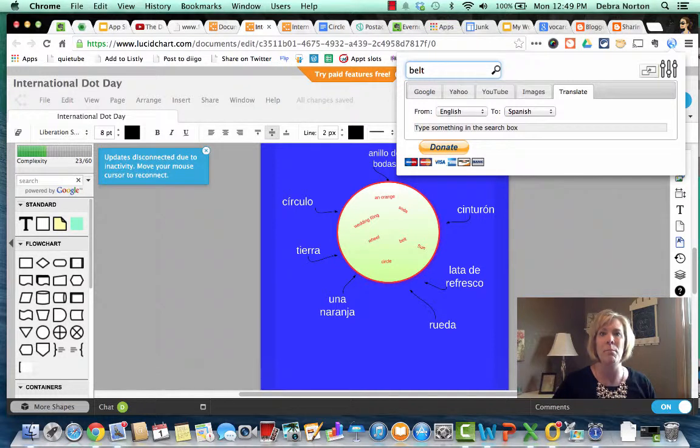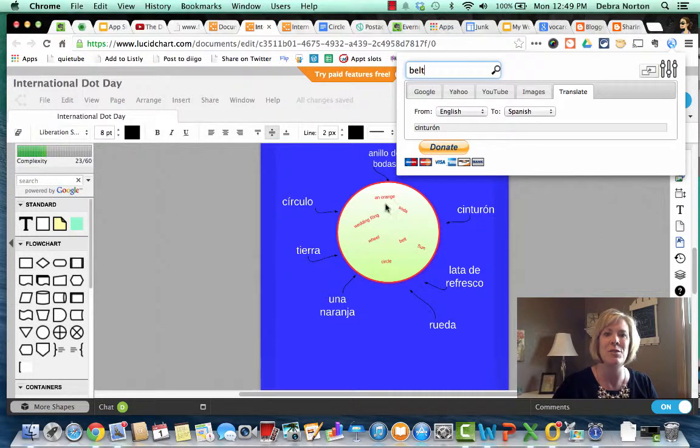So I want to know what belt is in Spanish, since belt is something that's circular, and my circle is going to show things that are circular in Spanish, and then it gives me the word right here. So it'd be very easy to find some Spanish words and put them right into my Lucidchart.